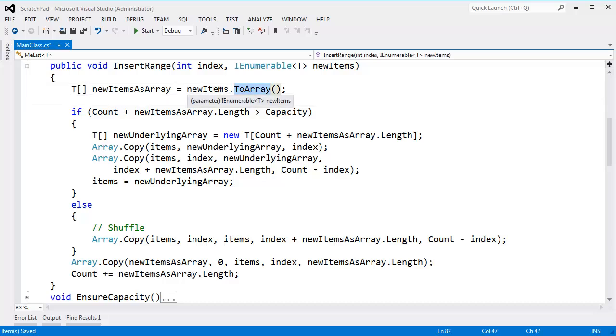We said toArray on new items, and that will obviously make an array and do a copy of the actual new items that come in that we're trying to insert. And we take that array, and now that we have the array, we can say .length on it just once. We saw that. And we can also use Array.Copy now that we have an array.